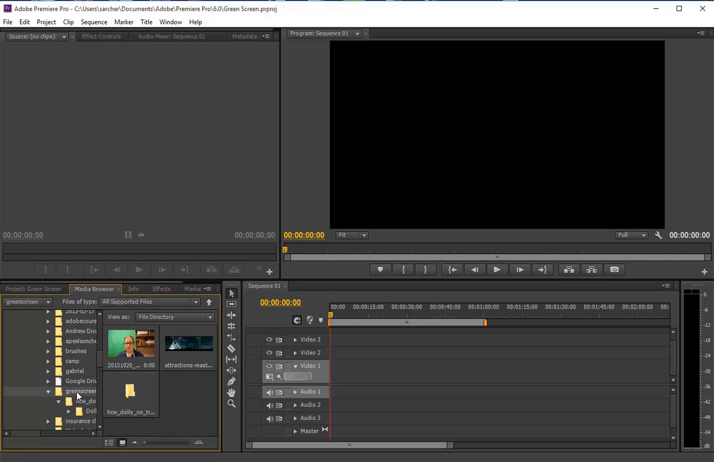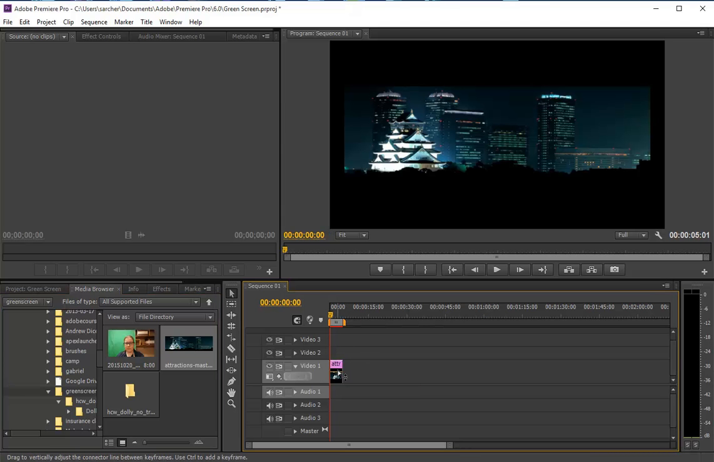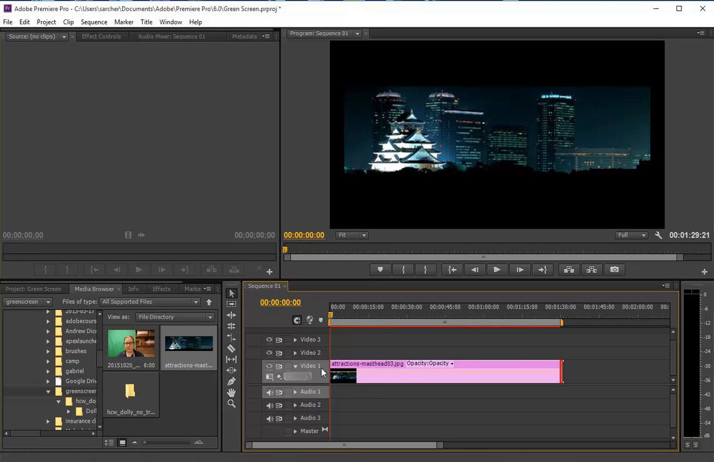I have a folder here called Greenscreen. Now I have a picture of the Nara skyline, which I'm going to use as my background. I'm just going to drag it on. Now it only goes for a little bit, so to make it longer I can hover over the edge until I get this red arrow. If I click and then drag, I can make this last. Now it is lasting for 1.5 minutes. You can move that as much as you want. If you need to go the other way, then you just drag it in the other way.